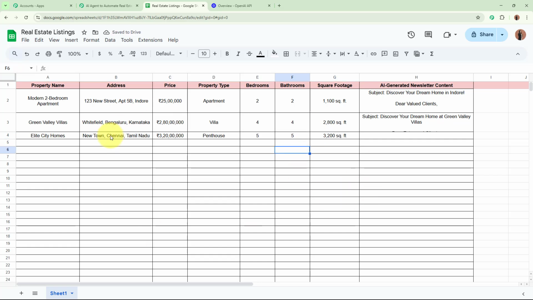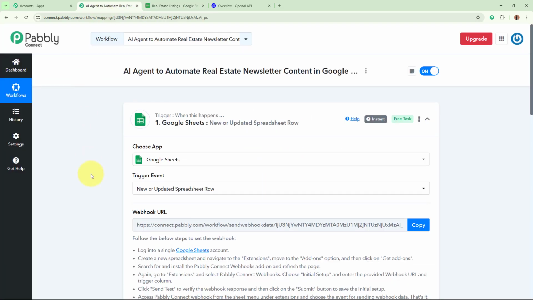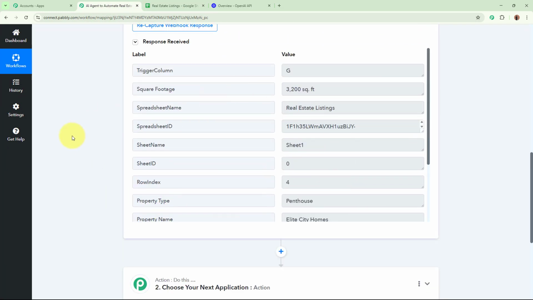You can see right over here, I have added the new data. The property name is Elite City Homes. This is the address, New Town, Chennai, Tamil Nadu. Price is 3.2 crores right here. Property type is penthouse, bedrooms 5, bathrooms 5, and the square footage is 3,200 square feet. You can see right over here, this is the new property listing data I've added. As I've done that, I'm going to go back to my workflow and scroll down, and yes, the response has also been captured in my trigger.